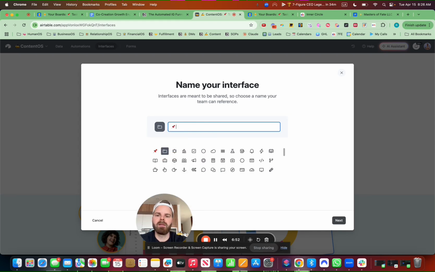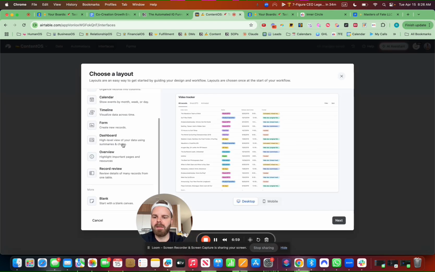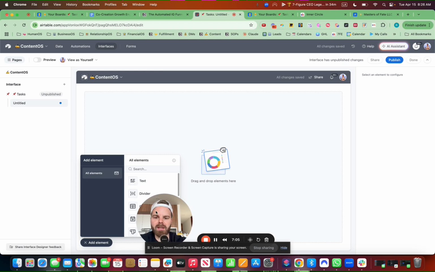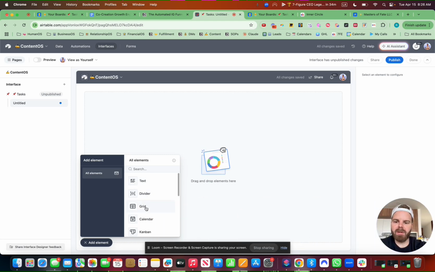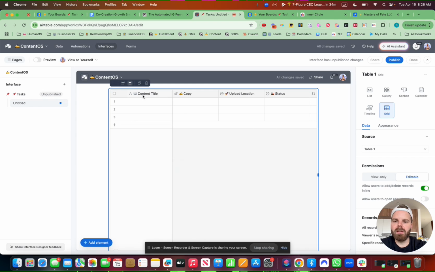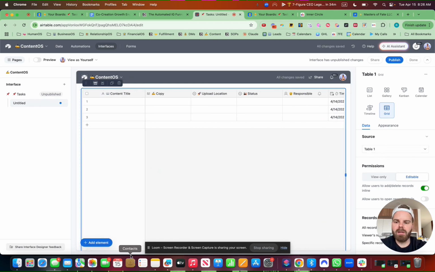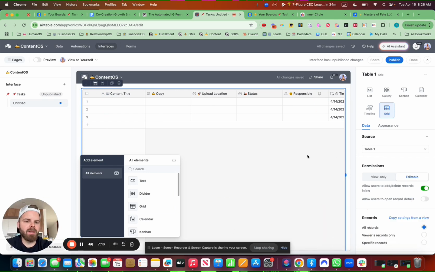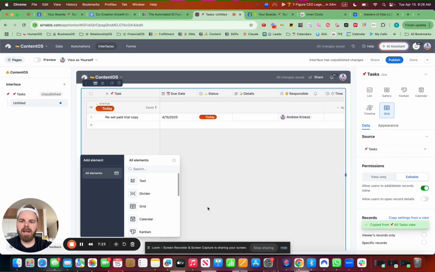And tasks. We'll just call it tasks. Boom. Next. I'm going to go with a blank. You can do this and make it mobile friendly, but just for simplicity's sake, I'm going to do this from scratch. And I'm going to go in here. You can add elements here to interfaces. And then I'm going to click this and go to tasks and then copy from settings of all tasks.